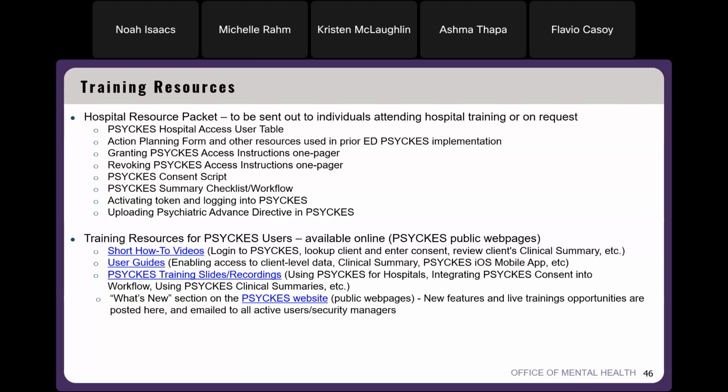So for example, if your hospital has policies where cell phones are not allowed on the floor, the security manager would have to go through certain procedures to request a hard token for users and get that hard token into the appropriate hands of the users. So we have steps to describe each of those different circumstances. And then lastly, tips for how to upload a psychiatric advance directive into PSYCKES. And that same tip could be used for any other type of document if you wanted to upload.